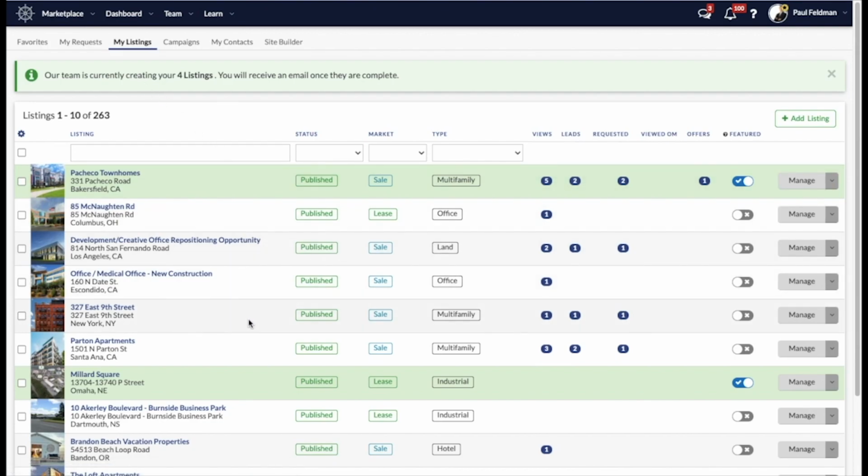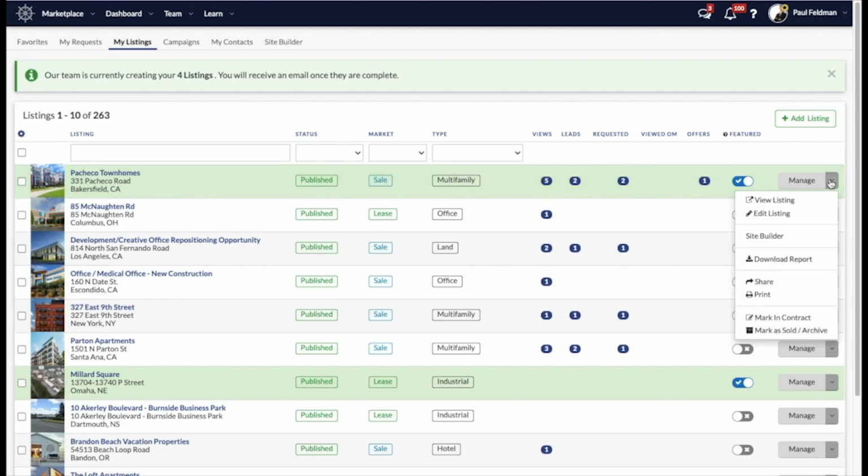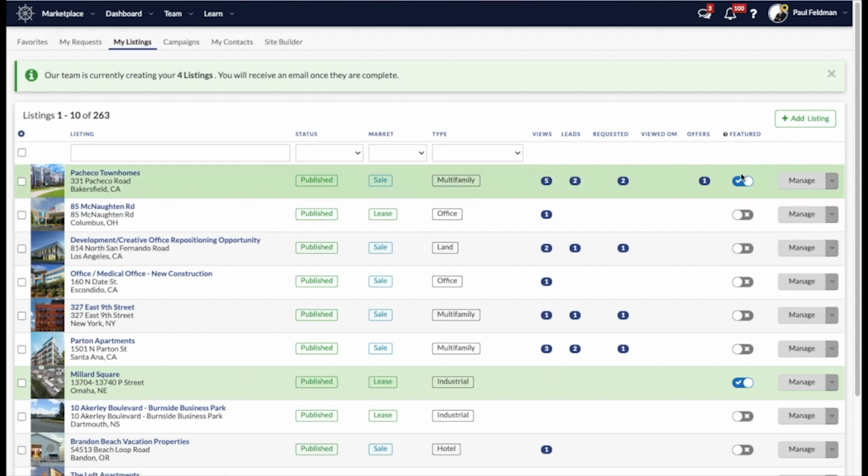As you can see, all of your listings are laid out nicely here. You have some action items here to the right. By clicking Manage, you can view the listing, edit the listing, mark it as sold or delete it from the marketplace, download a report, etc. Featured listings are something that you'll just turn on here, and that will place them at the top of the marketplace search results, so they're one of the first seen when interested parties are looking for properties.